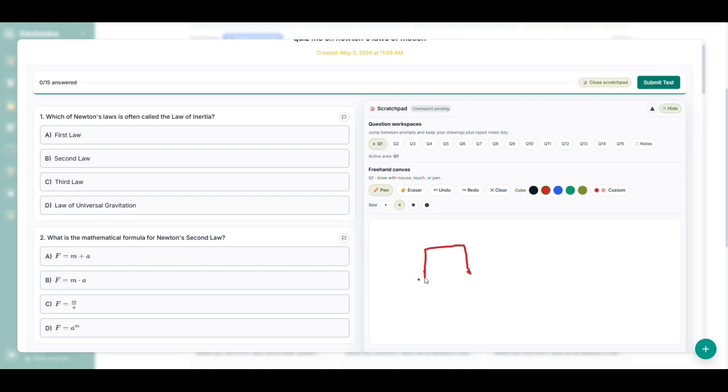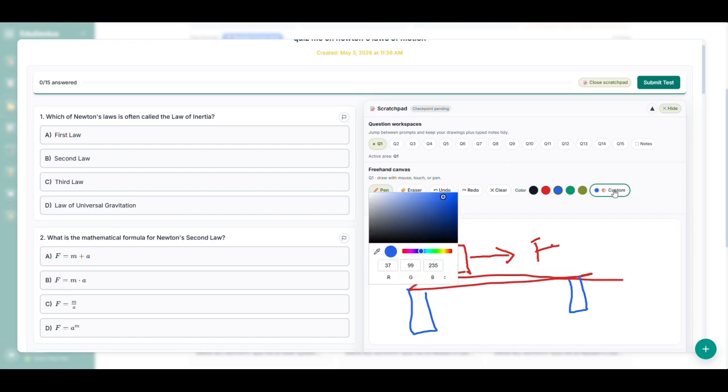Use the pen tool on the freehand canvas to sketch diagrams or solve equations. You can undo, erase, or change colors. To make your notes pop, click the Color button to open the picker and choose a new shade for your pen.